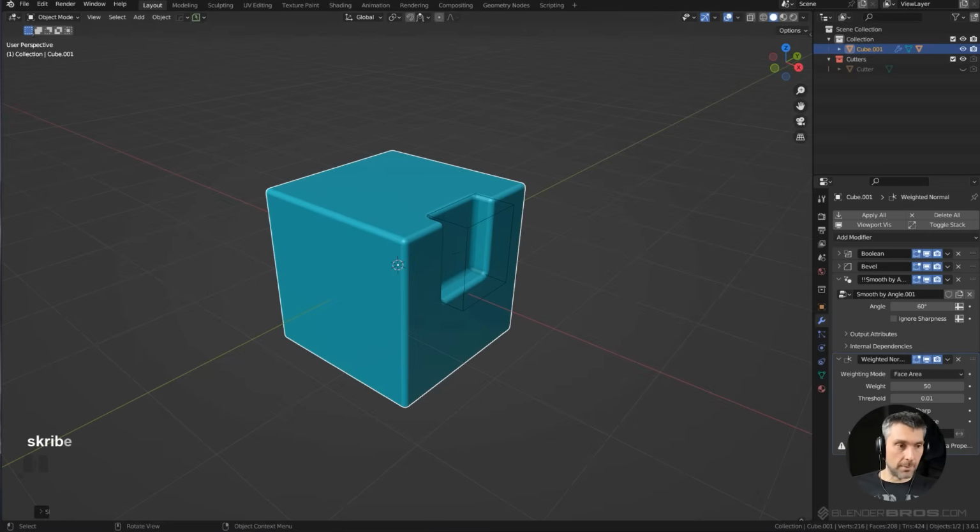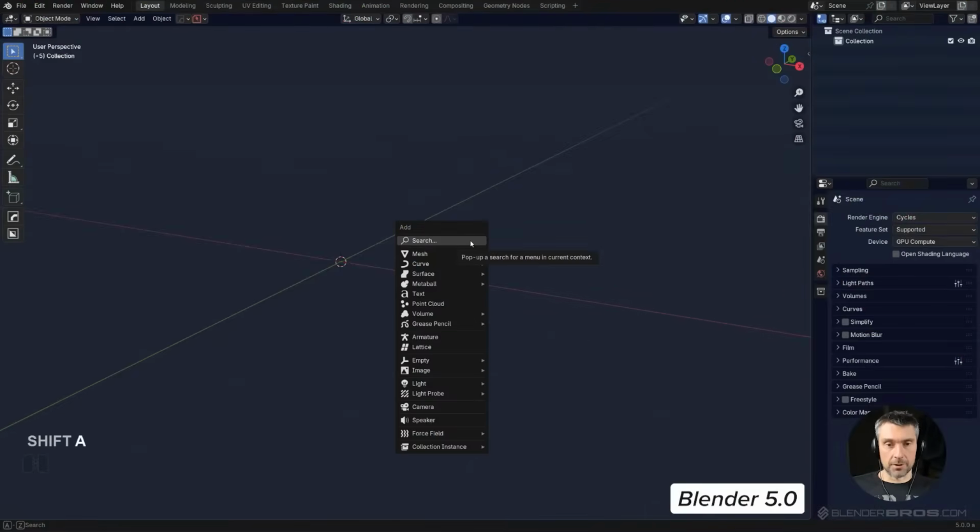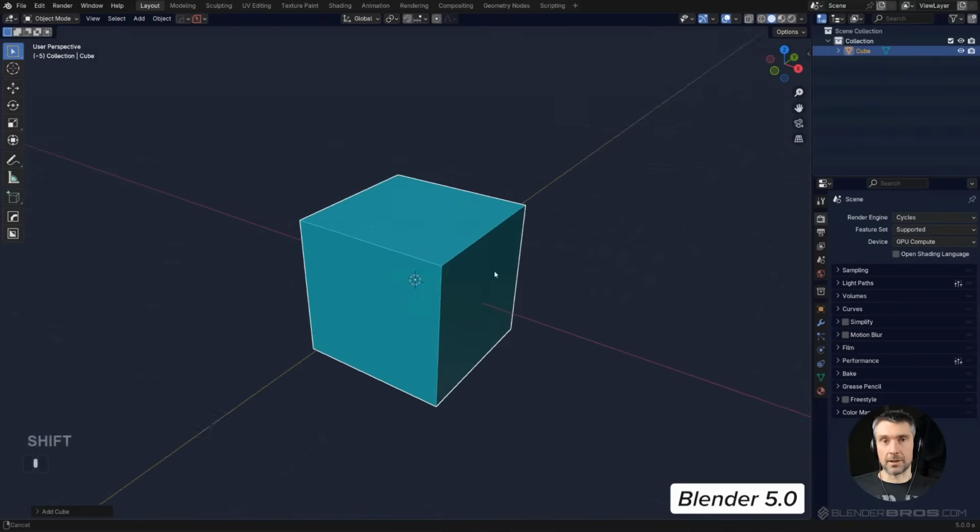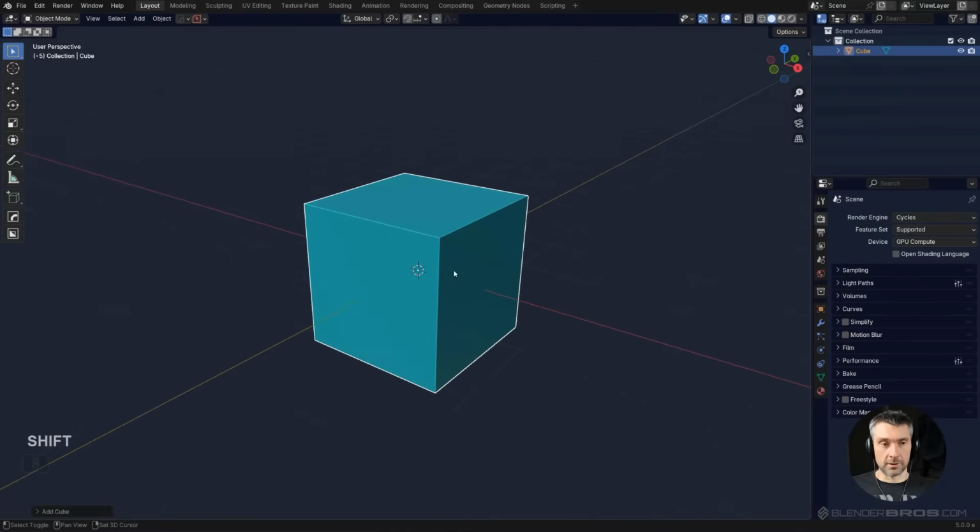So let me show you. I'm gonna open Blender 5.0. And I know you're gonna say it's an experimental version or alpha version of Blender. It doesn't matter because it's baked into the blend file coding. So it's a thing and it's gonna happen.